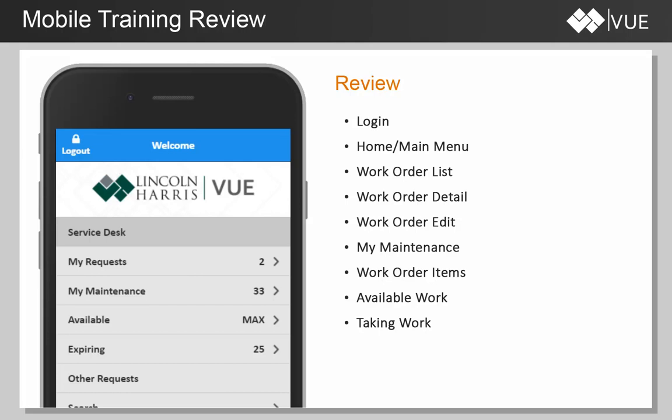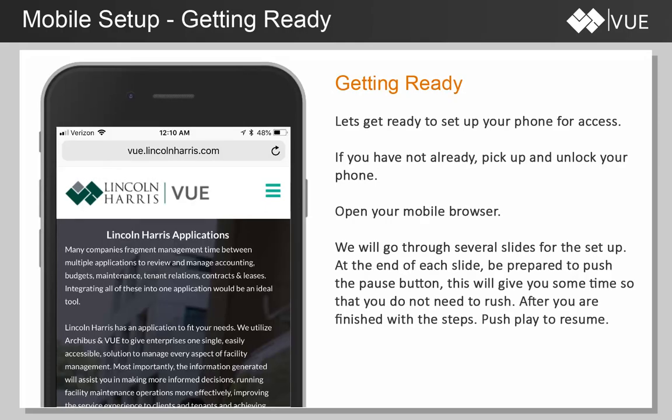Now that we are done with the training, let's show you how to access the mobile site and save a shortcut on your phone's home screen. Let's get ready to set up your phone for access. If you have not already, pick up and unlock your phone. Open your mobile browser. For the following, please use the Safari browser. It has an option that we will be using to improve your experience.